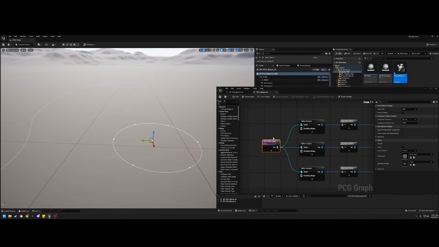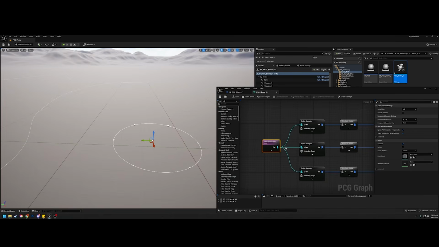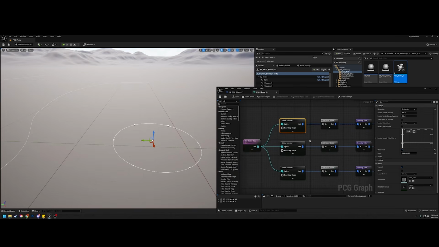So get spline data here. All it's doing is saying, hey, this spline in the blueprint, call it into PCG. And then from here, spline sampler, this is where PCG starts. This is where it begins to generate points. So if I hit the debug tool, you'll see a bunch of these white squares. And these squares signify different points within.